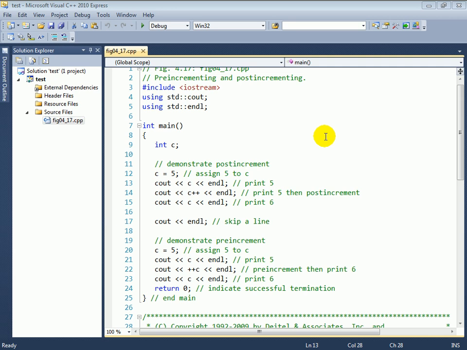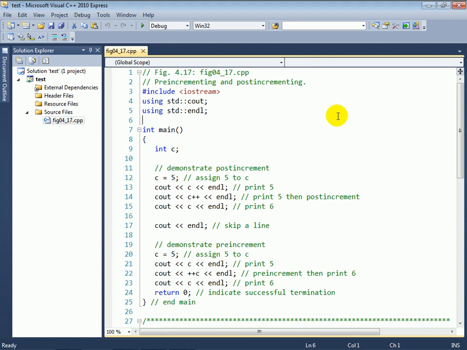Figure 4.17, pre-incrementing and post-incrementing. In this example, we want to introduce you to C++'s increment operator, which is the plus plus operator that you see here at line 14. This was inherited into the language from the C programming language. And the plus plus operator is an interesting operator.